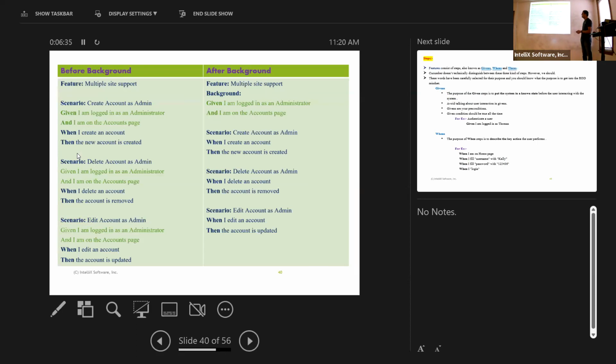Let's say I have this file on the left side, with multiple site support. I'm looking at this left section here. I have these scenarios: create account as admin, delete account as admin, edit account as admin. Given I am logged in as administrator and I am on the accounts page, when I create an account, then the new account is created. This is one scenario. Then I have a second scenario: given I am logged in as admin and I am on the accounts page, when I delete an account, the account is removed. Then I have a third scenario.